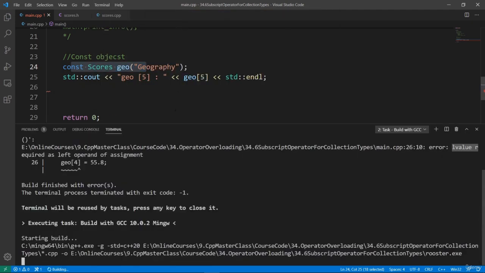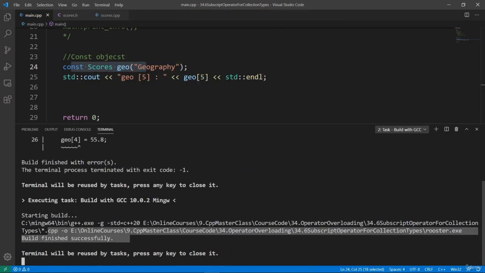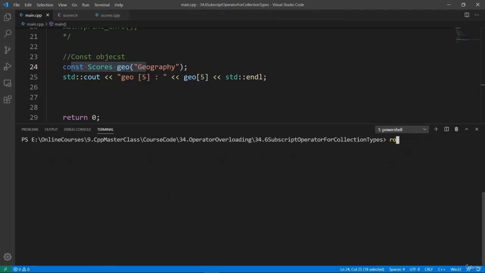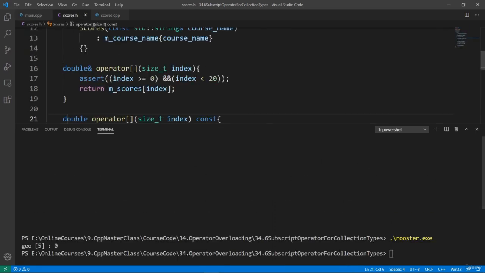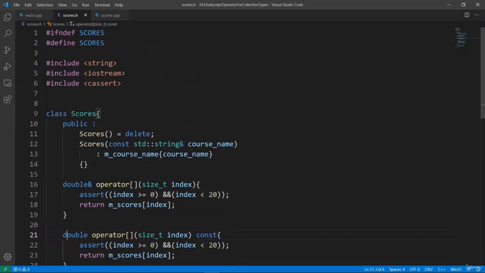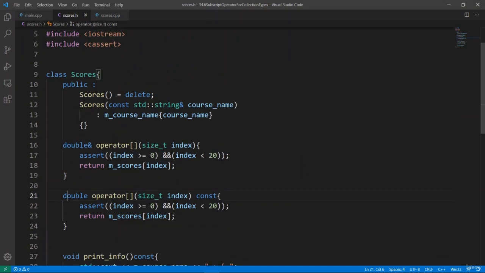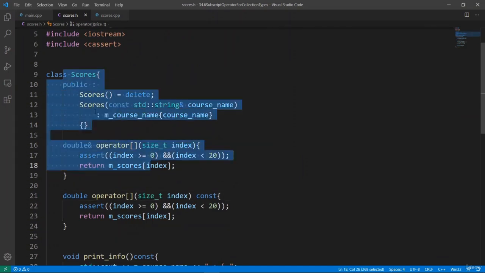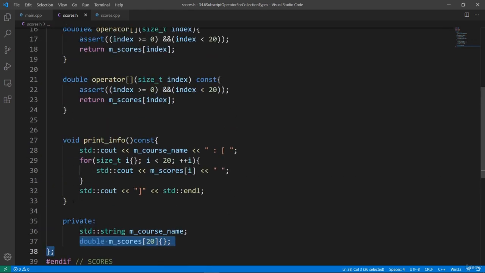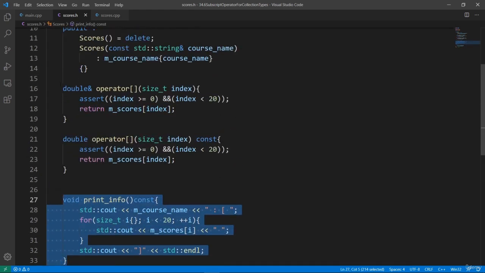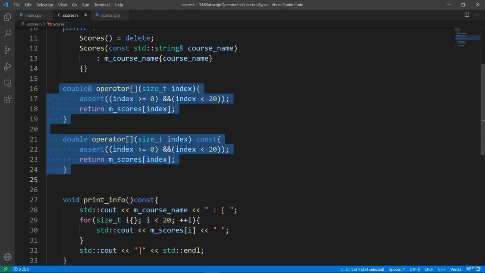If we build again, let's make sure this is working just fine. The build is good. We can clear and run Rooster. And this is what we want here. This is what we set out to do in this lecture. So this is really all I had to show you in this lecture. We have our scores class. It is wrapping over the double array. We have our printful function. We have our operators, and they are working really well.